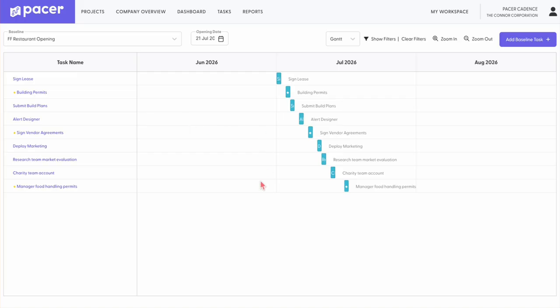One unique way that we've learned from customers and how they use milestones or prerequisites is that they tie them to the last task in the project. So building permits need to be obtained, and in order to finish the last task of the project, which is the manager food handling permits, then we're asking that building permits be completed. And we'll do the same thing with signing vendor agreements. You'll need to complete that task before you can complete the last task in the project.